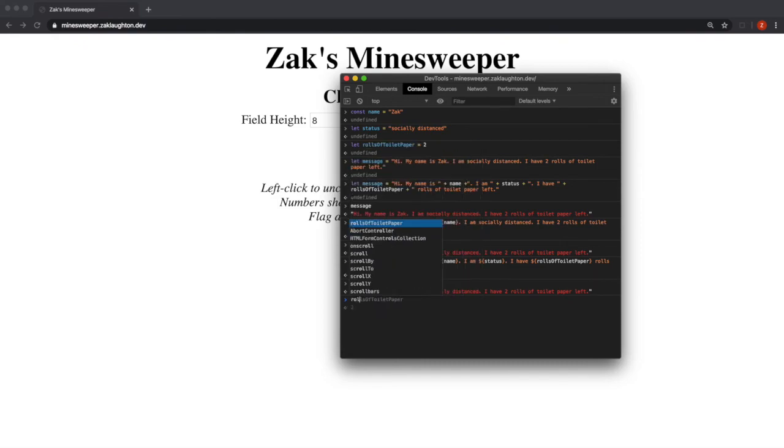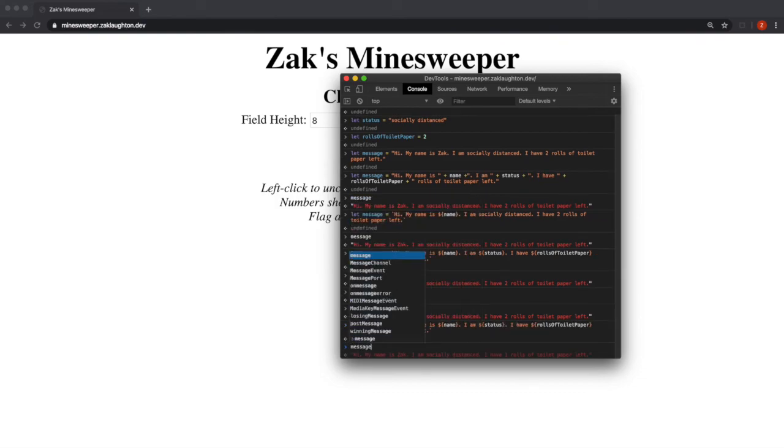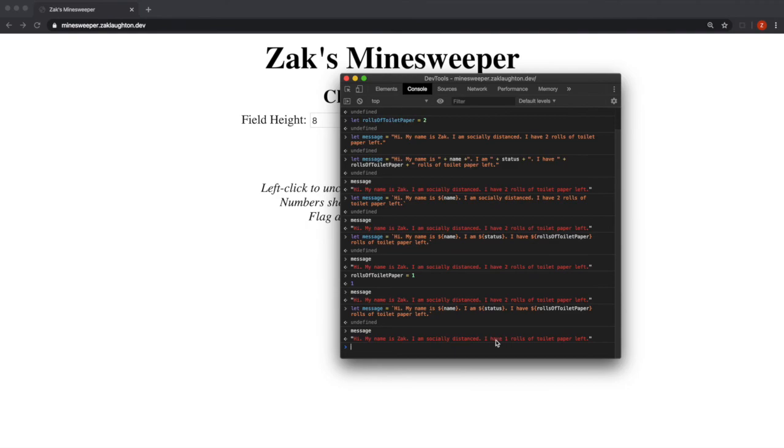Maybe my rolls of toilet paper goes down. We're going to say rolls of toilet paper equals 1. We can log the message again. It still says I have 2 rolls of toilet paper. Oh, because I didn't reassign it. So we can reassign to the message. And if we log the message out again, you can see that it's updated to say I have 1 rolls of toilet paper left. Very cool. So that's kind of what we want to do in our code here.